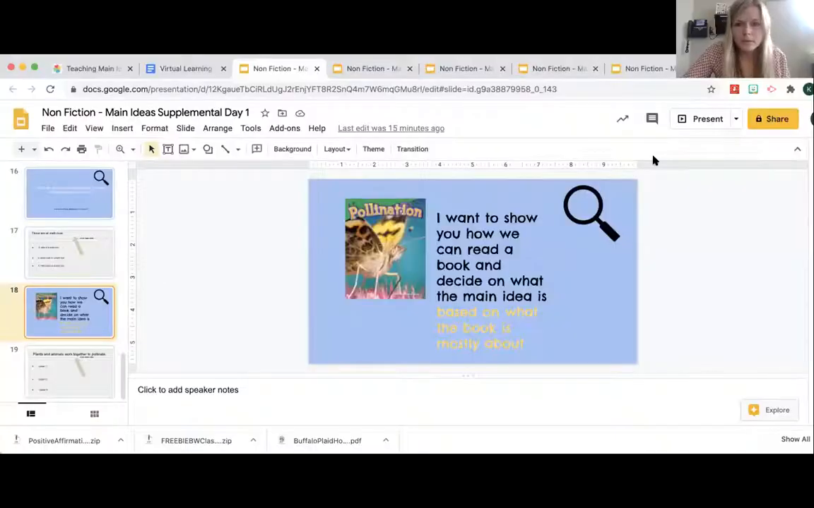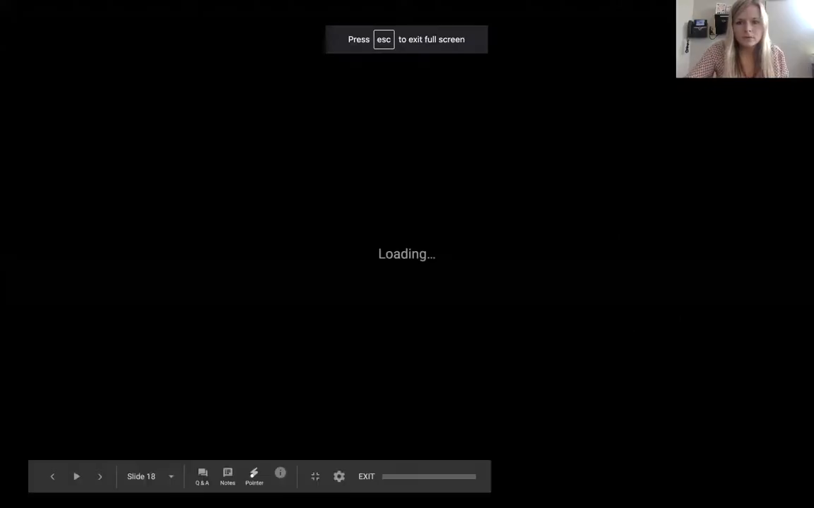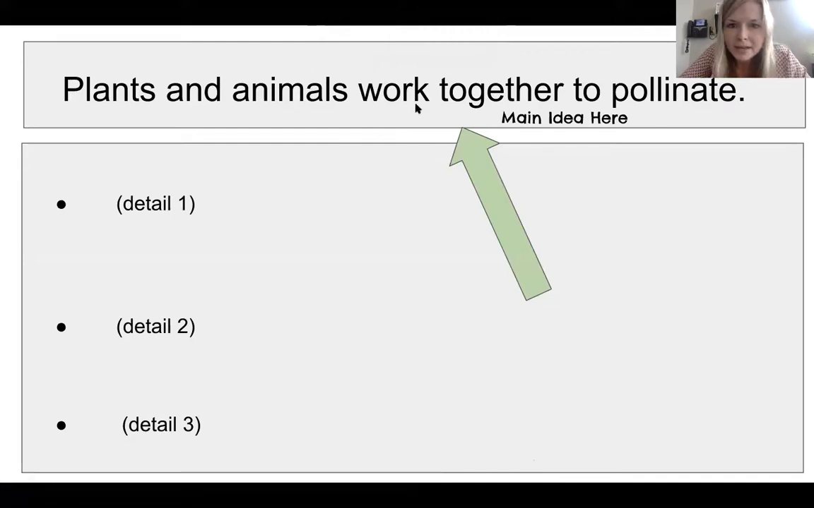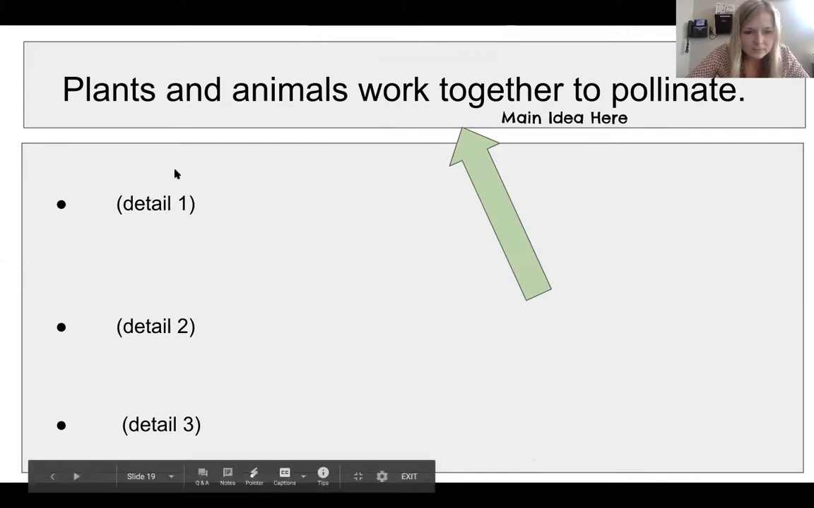I want to show you how we would organize this. Plants and animals work together to pollinate. That could be our main idea. And then I'd put details, details that I read to support that main idea.